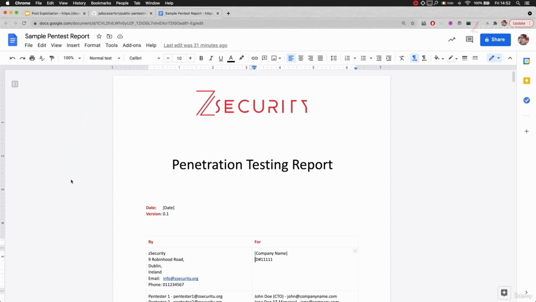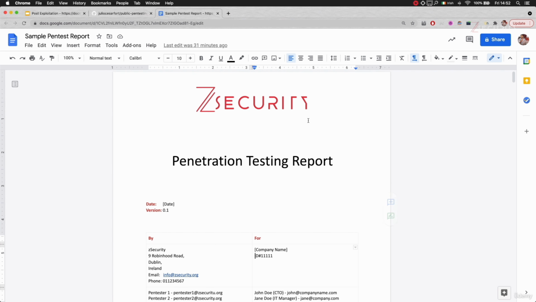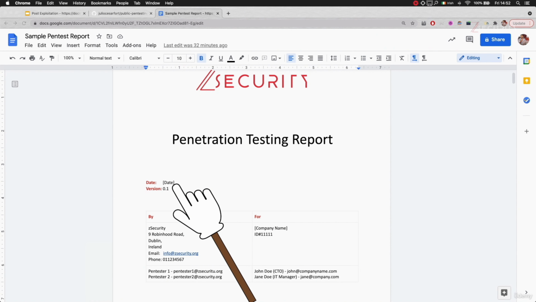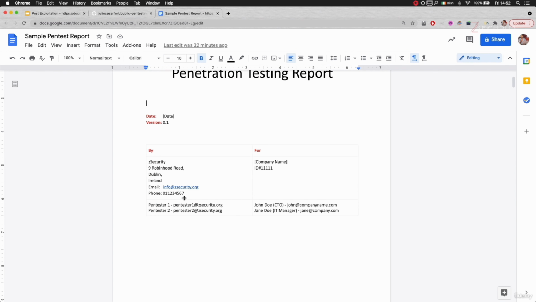So starting with the first page right here, we have the covering page. So again, you can style this as you want. You usually have the company logo, you have the title, and then you'll have the date of the report and the version. This is very important. And then we have our company information. So this report is written by us. This is our company information.